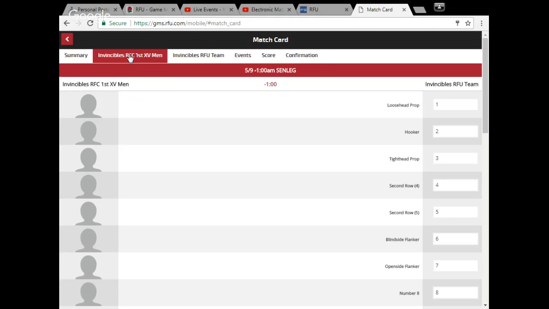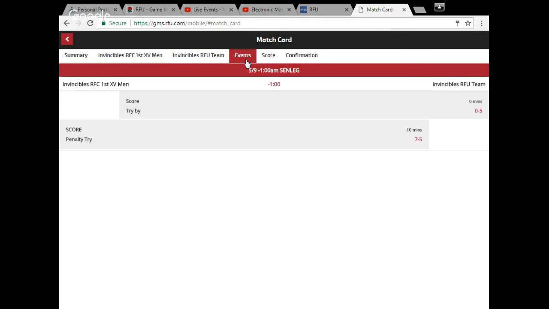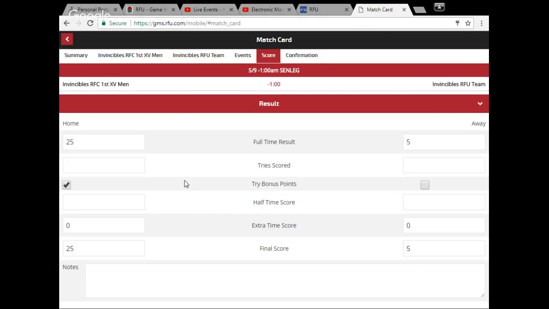But like I said, on match day, if someone needs to log in and make a change to the team lineup, it allows you to make that here quite easily. Match events, again, are not applicable to this league, but the tab is there if needs be. Straight after the game, this is the main section, putting the results in.